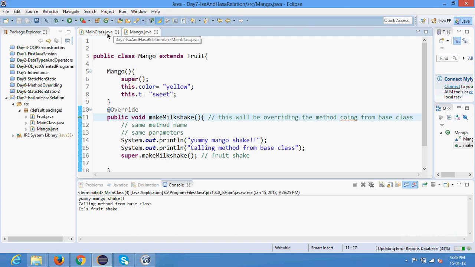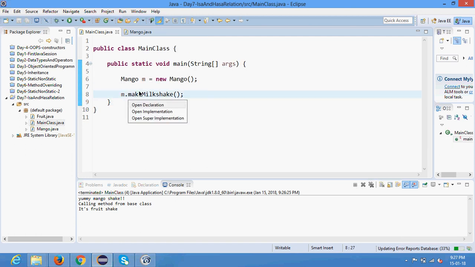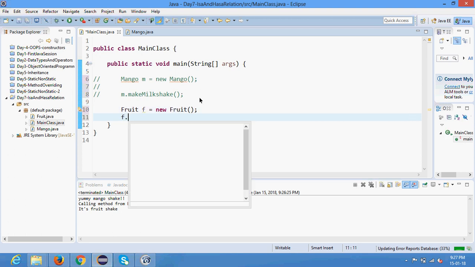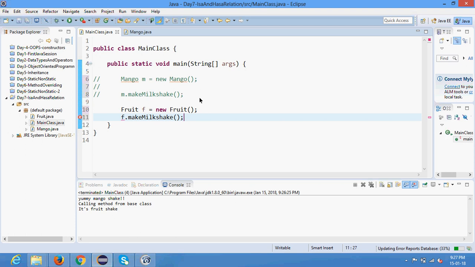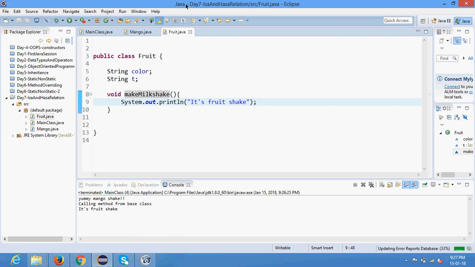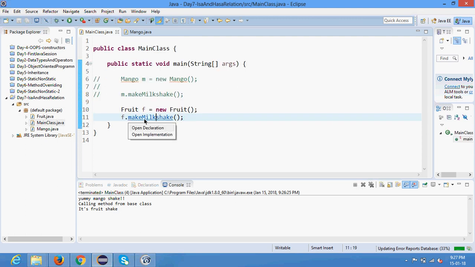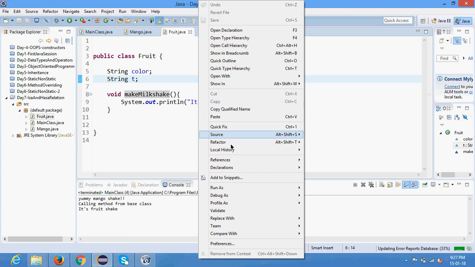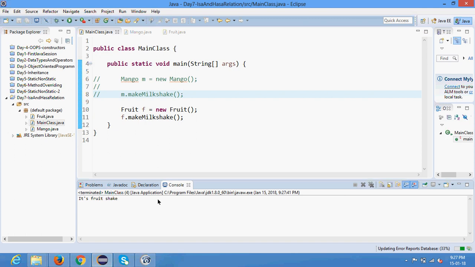Instead of creating an object of mango, this time I will create an object of fruit. Okay, so Fruit f is equal to new Fruit, and I will say f dot make milkshake. So when I say f dot make milkshake, this is going to call it's a fruit shake. No doubt, right? It's directly going to call the make milkshake method from the fruit class. Let me run it. Oops, you only run those classes which have a public static void main. See the outcome. The outcome is it's a fruit shake.